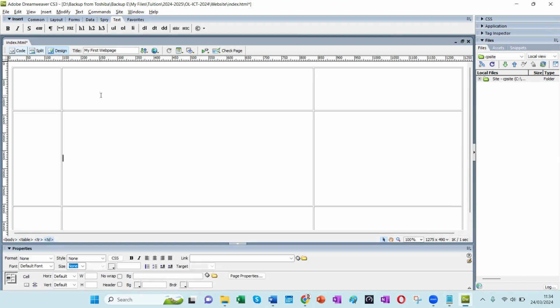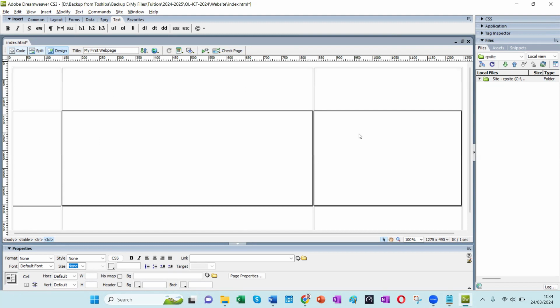So these are the basic components in a web page, right? You have the header, and you will place the logo there. You will place some kind of title of the page, or maybe a header image here. And then you will place the content here.